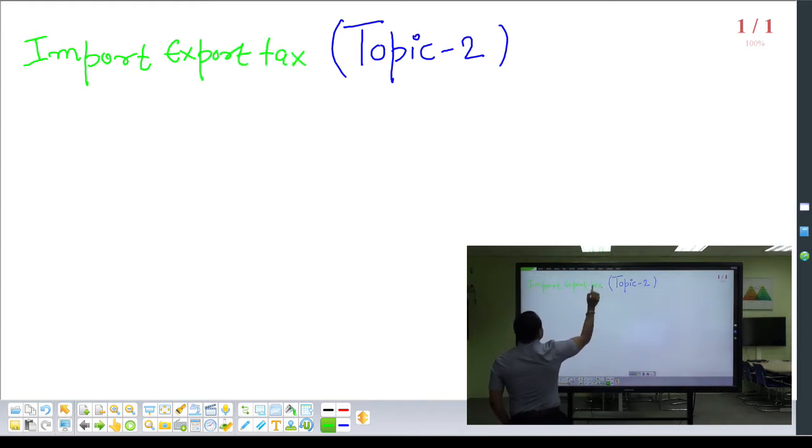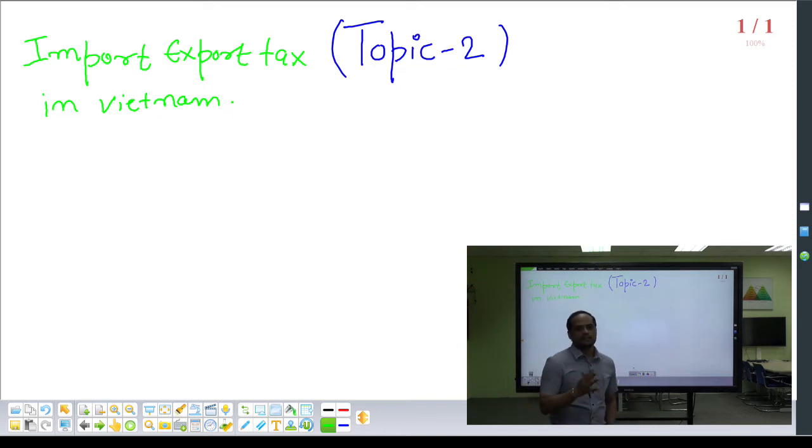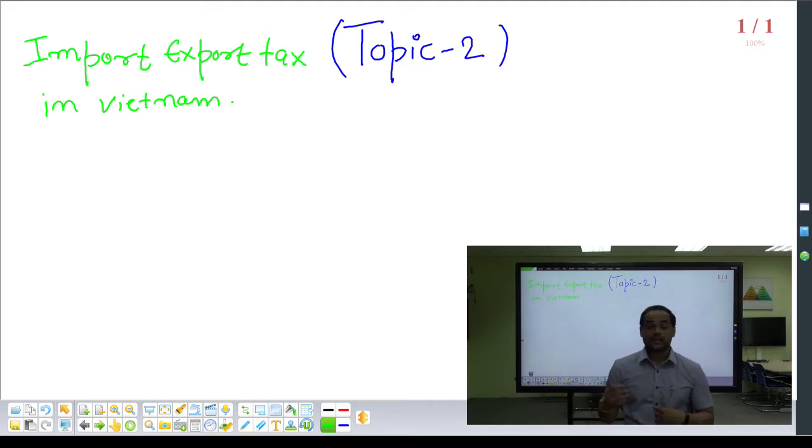Import tax in Vietnam. Right. So we may not discuss the calculations of this import-export tax, but we will go much more in detail. Maybe in this lecture we don't do any calculations, but hopefully next lecture we will do some calculations. But in today's lecture, I will give you some basics, some formulas, some tax rates or criteria to apply this import-export tax in Vietnam. Right, so let's start with the introduction.